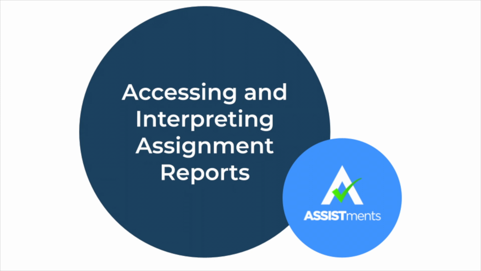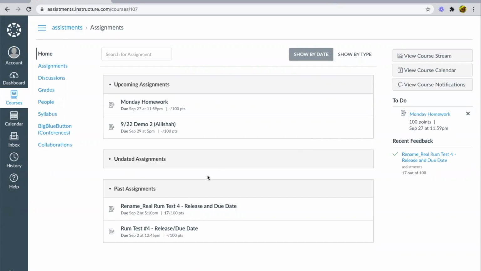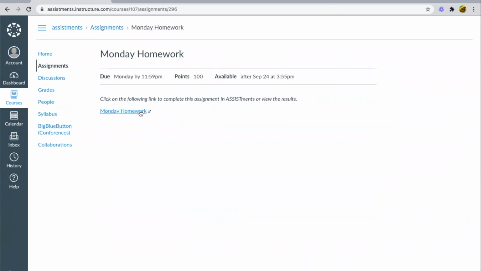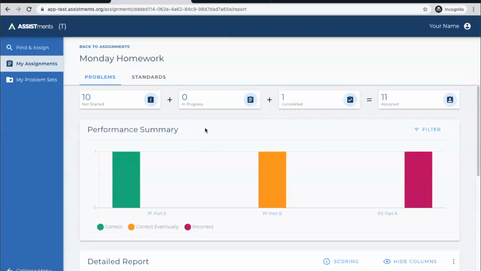Accessing and interpreting assignment report data. You can access report data in any assignment in one of two ways. You can go to the assignment in Canvas and click the embedded ASSISTments link, which will bring you to the report data for that assignment. Since we are in the teacher account, this will bring you to the assignment report where you can view data.